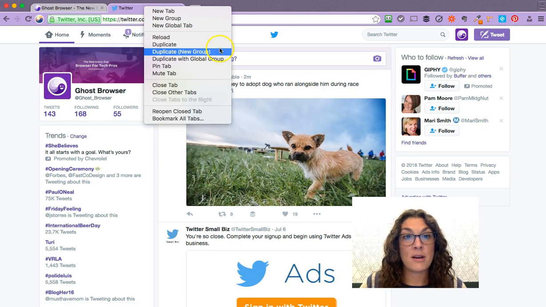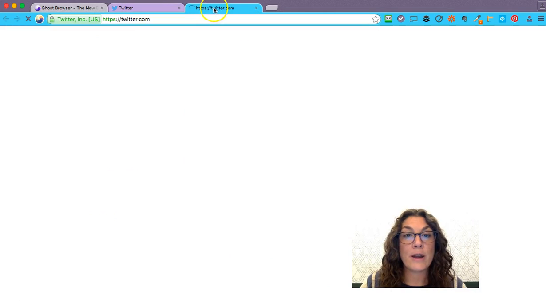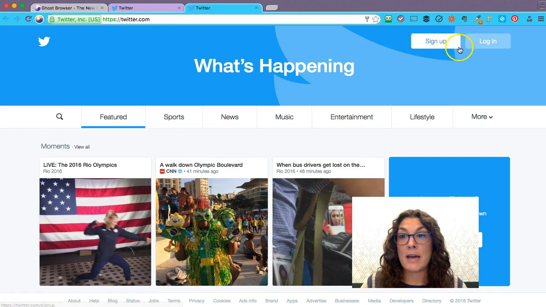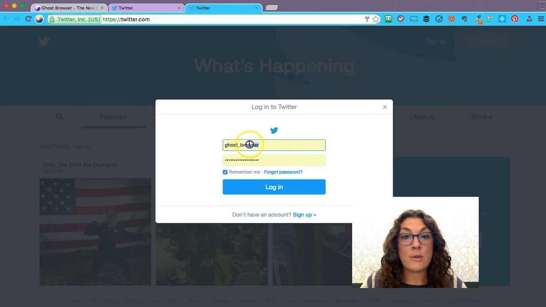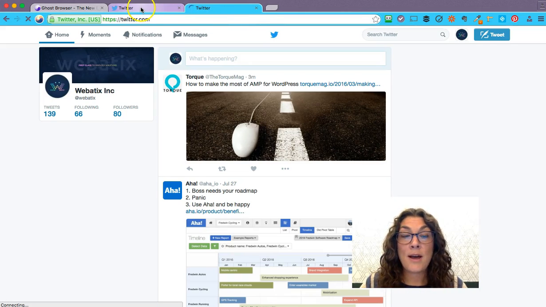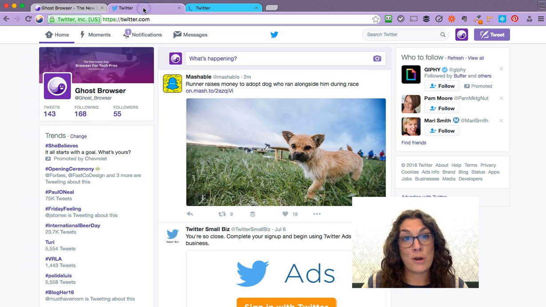Here comes the magic. I'll hit duplicate new group and it opens a new group indicated by the blue color, which is isolated from the purple and regular tab. I'll log into the Web Addicts Twitter profile and voila, I'm logged into multiple Twitter accounts in the same browser window simultaneously, which you can only do in Ghost Browser.